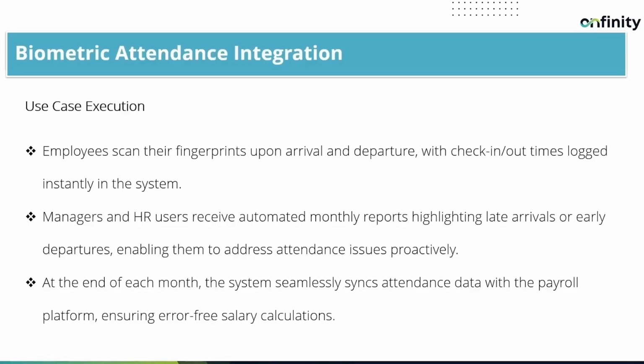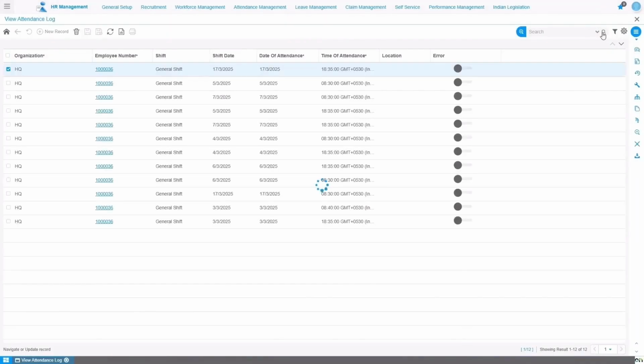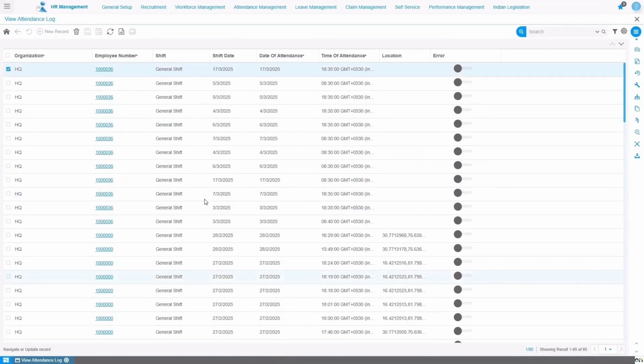Employees can use their fingerprints to log their check-in and check-out times instantly. Managers and HR receive automated reports on late arrivals or early departures, and the attendance data syncs with payroll for accurate processing. Now, let's see how to execute this in the system. In the Attendance Management menu, you will find the View Attendance Log window. This window displays all attendance data coming from the biometric system automatically.